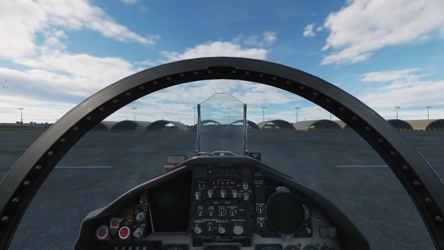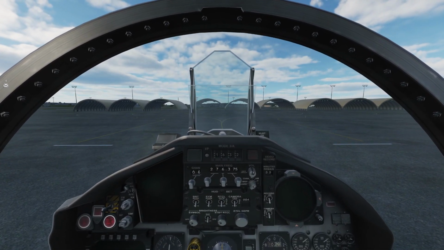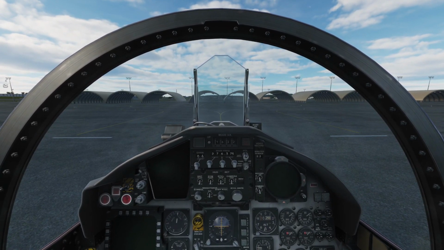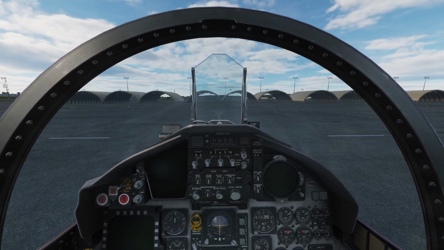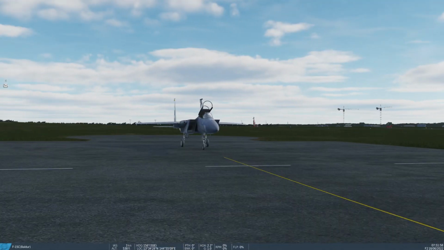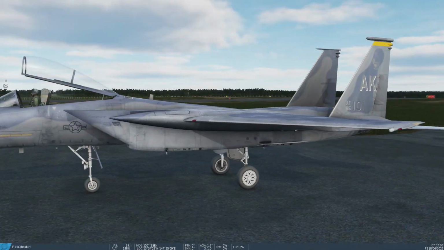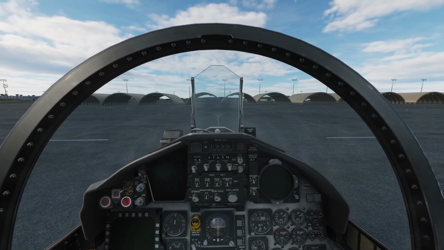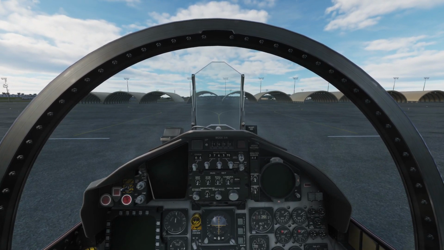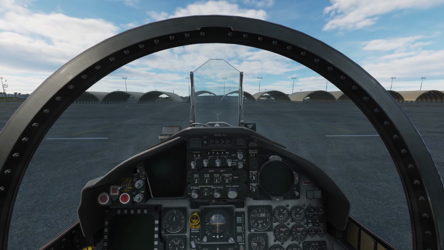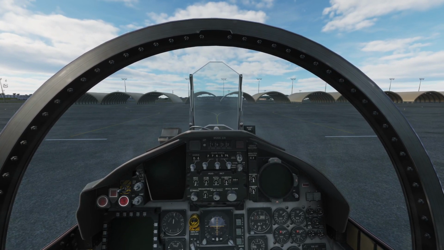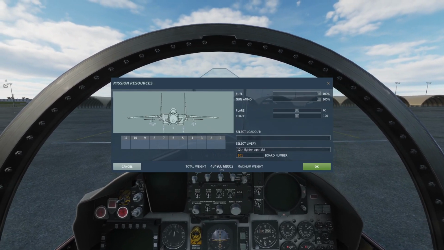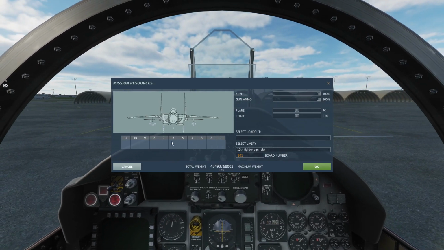But while we're here back on the ground, it might be good to show you how to load the plane and how to get it started up. The way that you load a plane, in most multiplayer sessions, the plane is completely barren. But what you can do is push left alt and then apostrophe, and that will bring up the mission resources page.